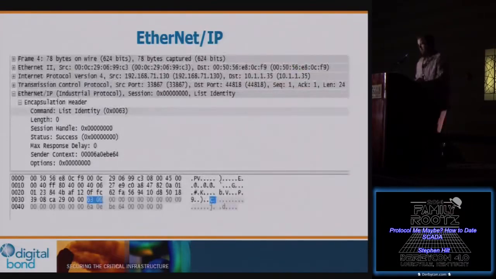So this one is one where we took a pre-existing tool. I had to modify some of the code base. It's in Python, to send a couple of commands via EtherNet/IP. I found the interesting ones that I wanted to send, such as you can see in this packet capture, the command is List Identity.